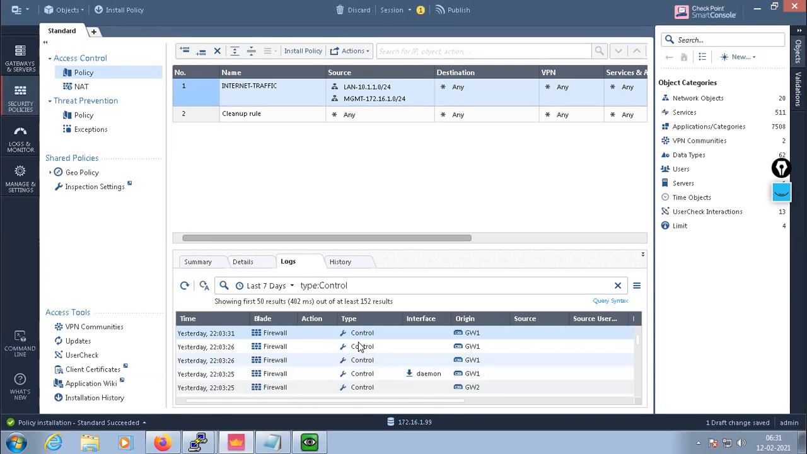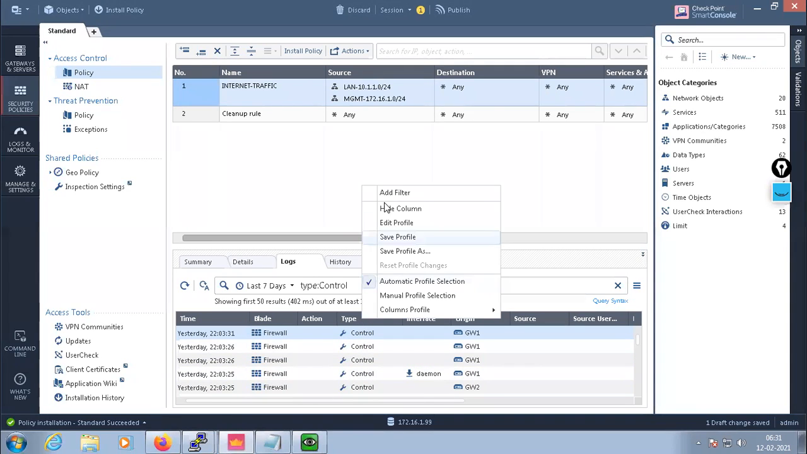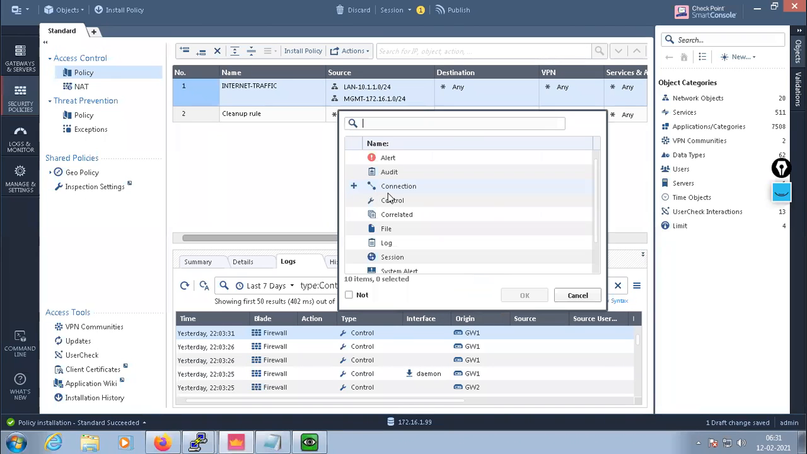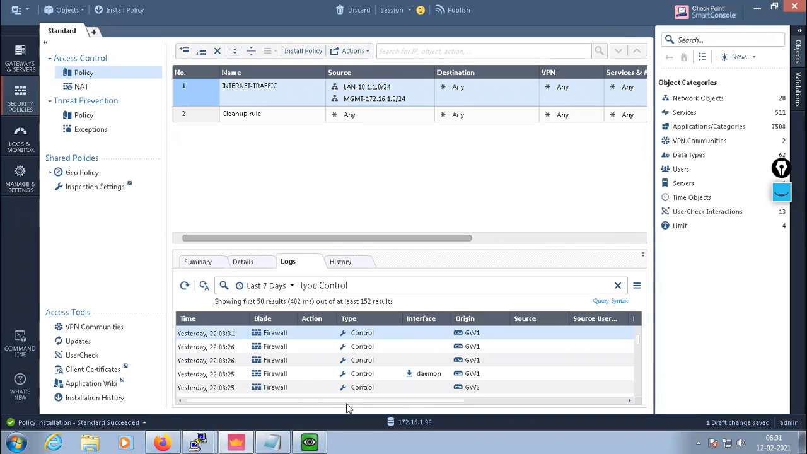ये क्लस्टर से रिलेटेड कैसे, टाइप पर राइट क्लिक करो, यहाँ से ऐड फिल्टर ऐड कर दो, तभी आपको कंट्रोल आएगा. और ये कंट्रोल को ऐड कर दो यहाँ से, and you will have the control option there. टाइप कंट्रोल भी दिखेंगे इसमें. और ये लॉग से भी आप देख सकते हो कौन एक्टिव है, कौन स्टैंड बाय है.